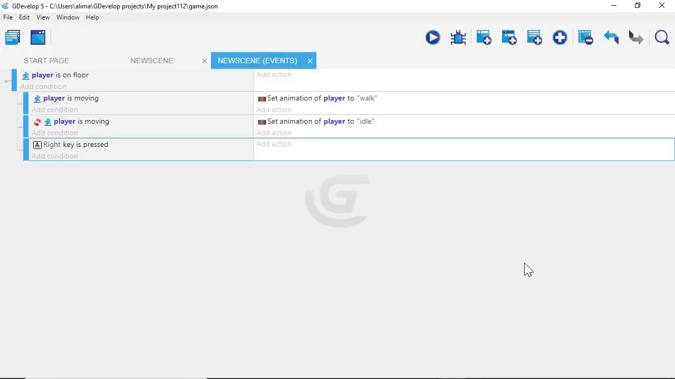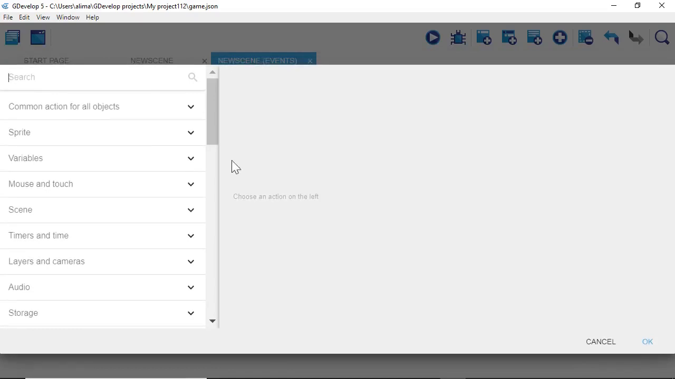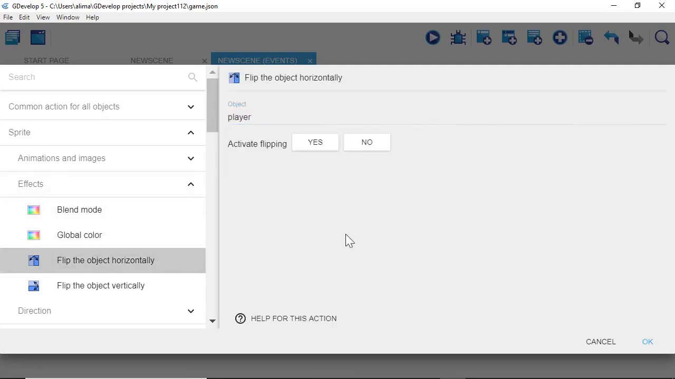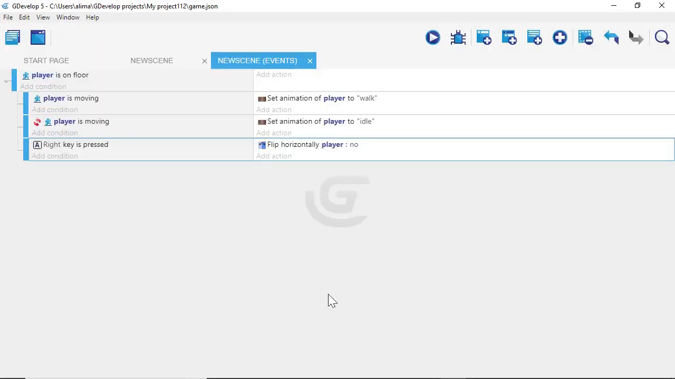So with that done, what we're doing now is we're setting things up so that the character will turn when we try to go the opposite direction, so the character isn't walking backwards. So we're going to click Add Action. We're going to go to Sprite. This time, where previously we were going to Animations and Images, this time we're going to Effects. So now what we're going to do is flip the object horizontally. We're going to select the player since that's what we're working with. And we have this thing that says Activate Flipping. We're going to select No. Then we're going to click OK.